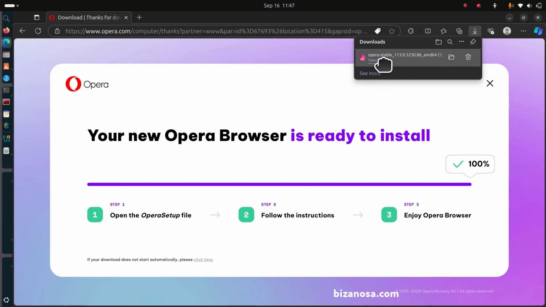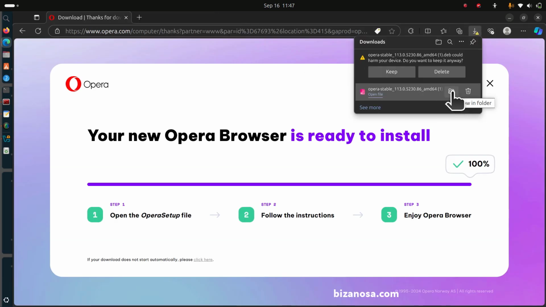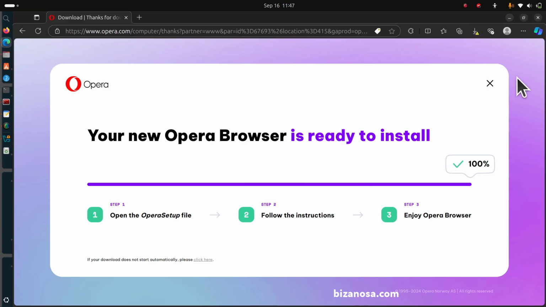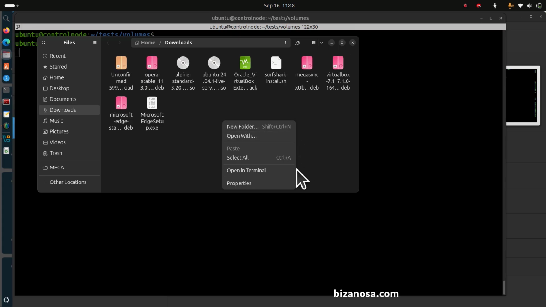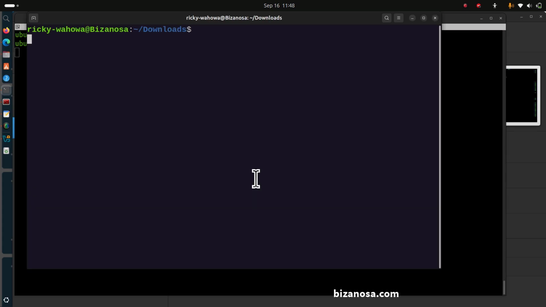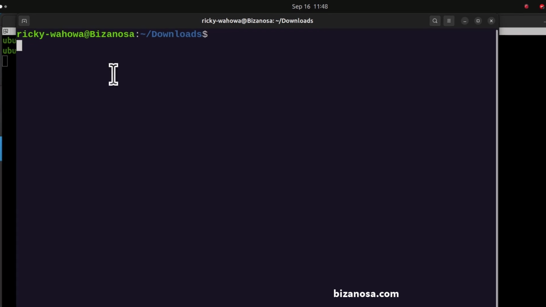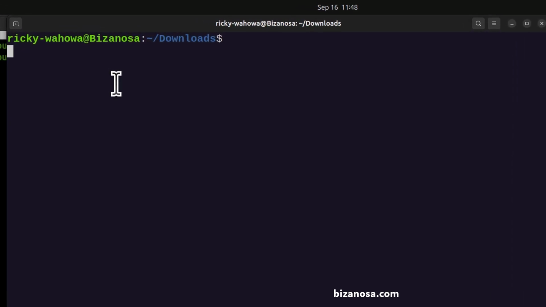I don't really want to open the file. I'm just going to go into the download folder. When I'm here, I can open in terminal and do sudo apt install what I've just downloaded. It was called something to do with Opera, so I'm just going to type OP and then press tab to autocomplete the name.